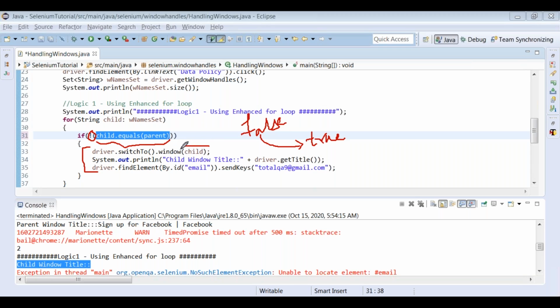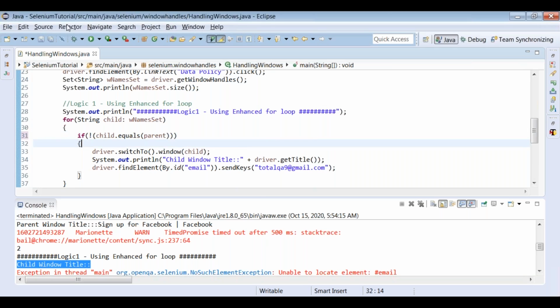Then only will it switch to the child. How is this child coming? This child is coming from here. For each string child stored in this window name set, fetch it: fetch the first name, store in child; second name, store in child. So for each window name stored in the window name set, retrieve it, store it in the child variable, and write this logic. Now let's re-execute one more time and see what happens.